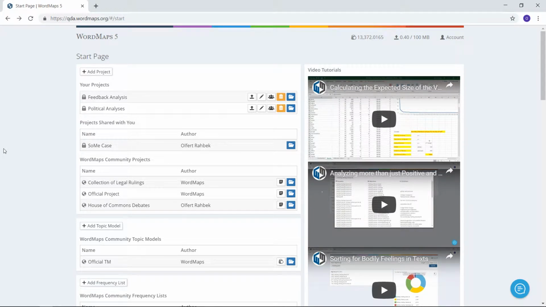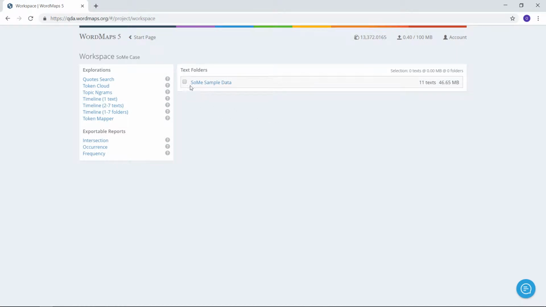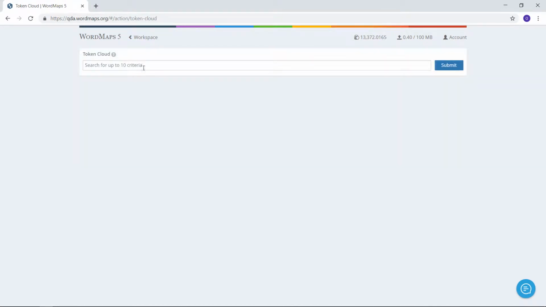In this video, we're going to have a look at curated topic models and some of their benefits. To do that, we need some data, and we have a case set here called social media case. We'll select that, and we'll select Token Cloud as our tool to create an overview of the material.